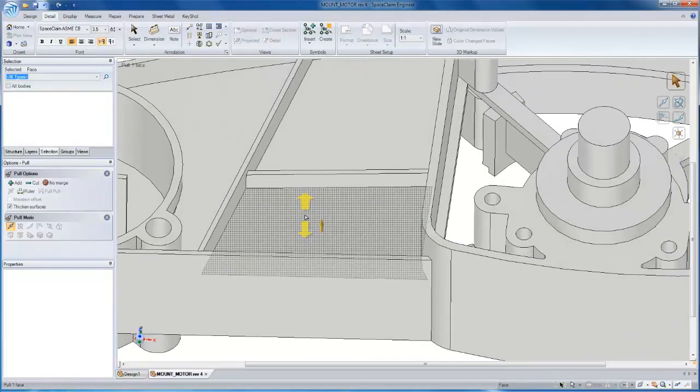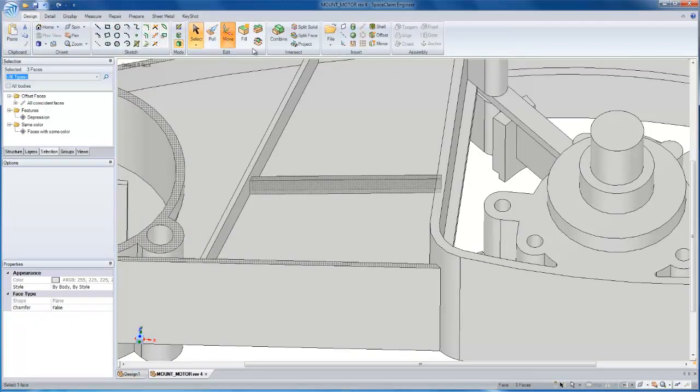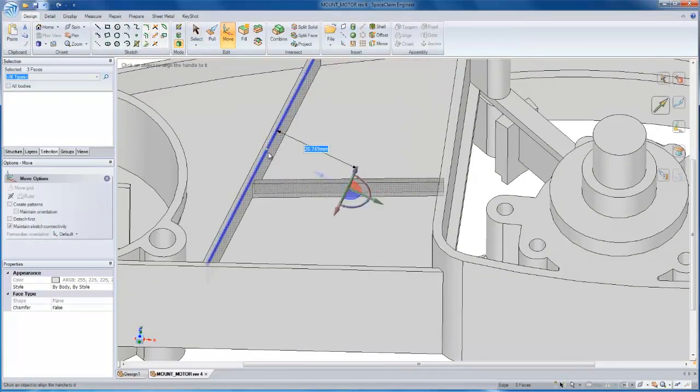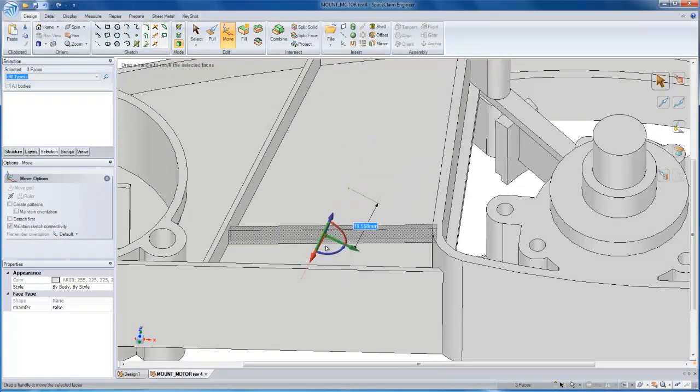Now, speaking of ribs, let me show you some of the other things that I can do in SpaceClaim. I showed you that Pull tool. Let me show you the Move tool now. I could grab a rib and just move it any which direction, any specific distance that I want. That's right, I can work with specific distances and measurements.